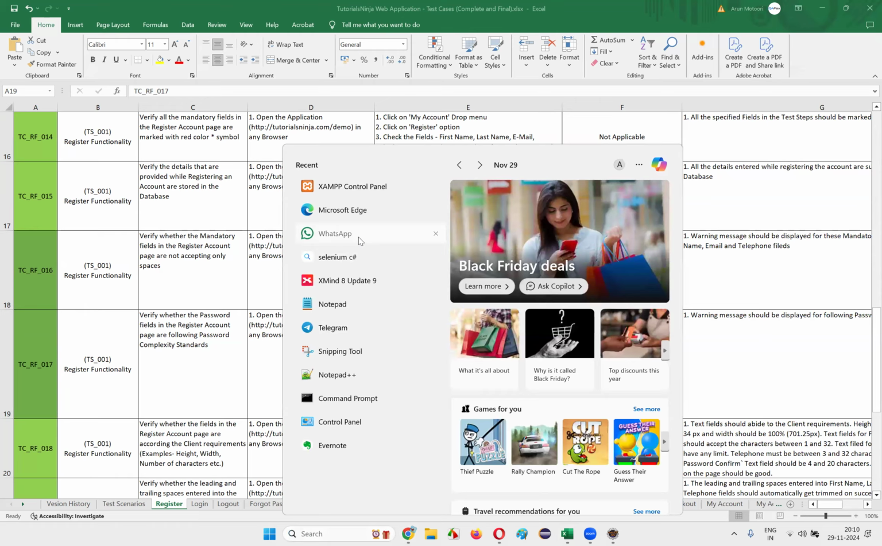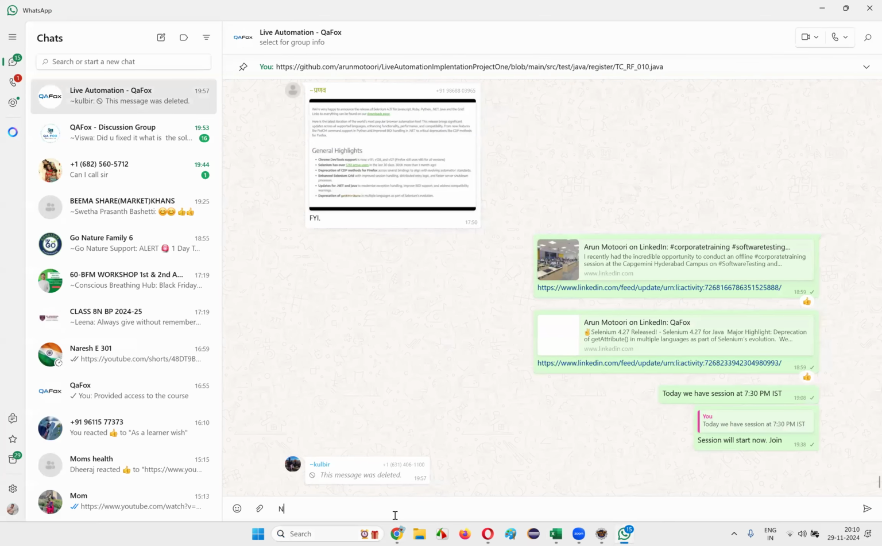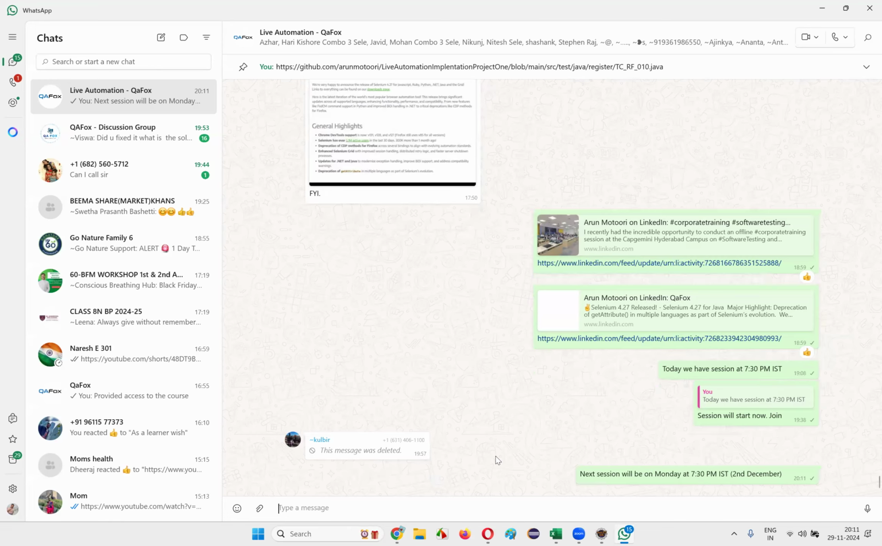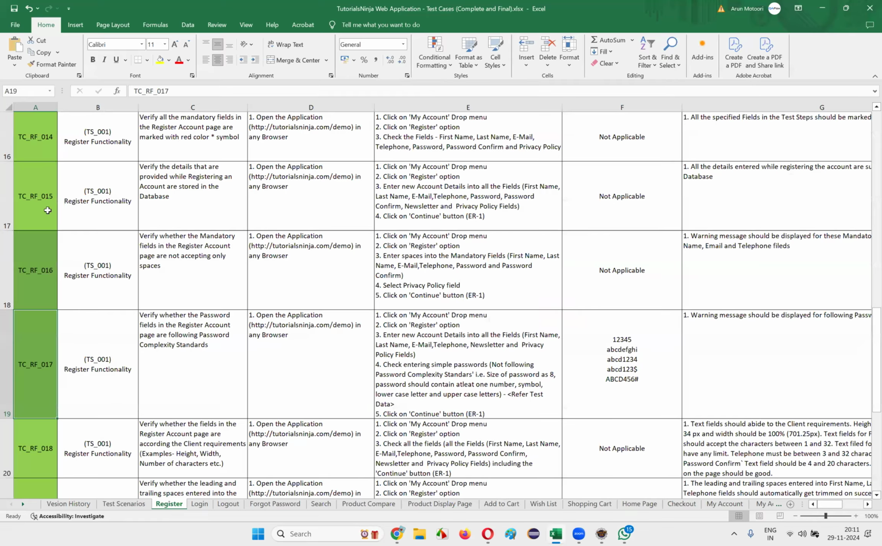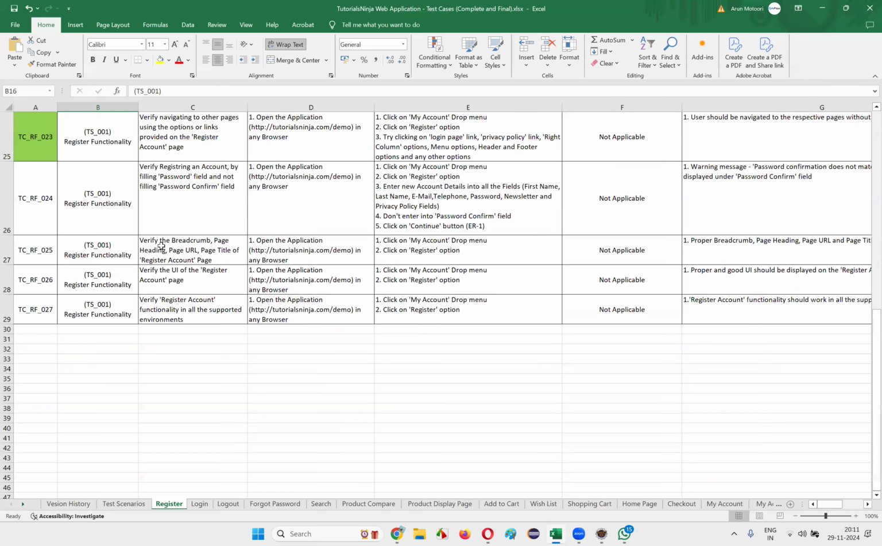I'm going to put a message in the WhatsApp group also. The next session will be on Monday at 7:30 p.m. IST, which is the second of December. Till then you can practice. You don't have to wait for me to automate all these test cases before I start covering. If you have time, you can automate the remaining test cases also. And if you are waiting for confirmation, you can wait for the sessions.